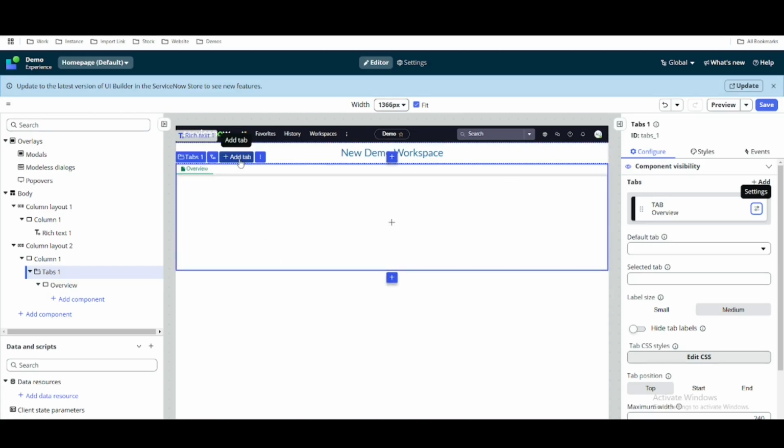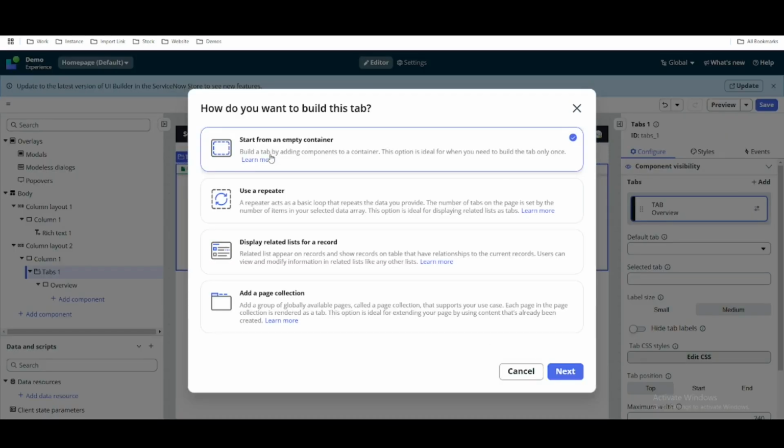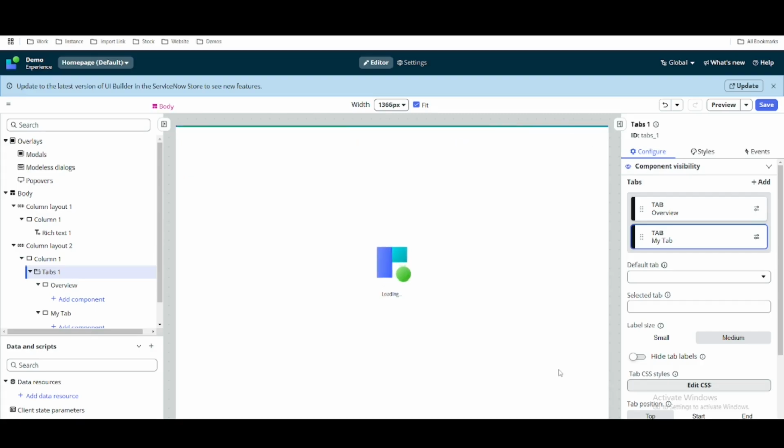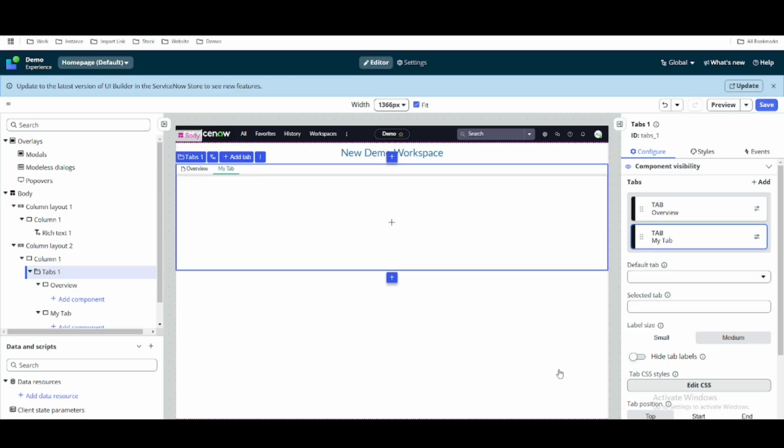So this is our first tab, and we can create another tab also. We click add tabs and then click start from empty container, click next, and we can put the tab label. Let's say the tab name is called my tab. So right now we have two tabs. One is the overview tab, another is my tab, and inside that we can add some components.